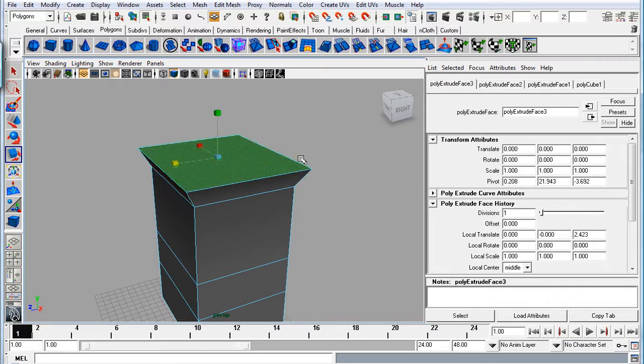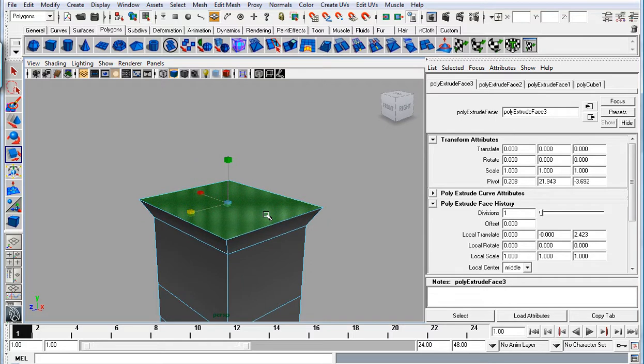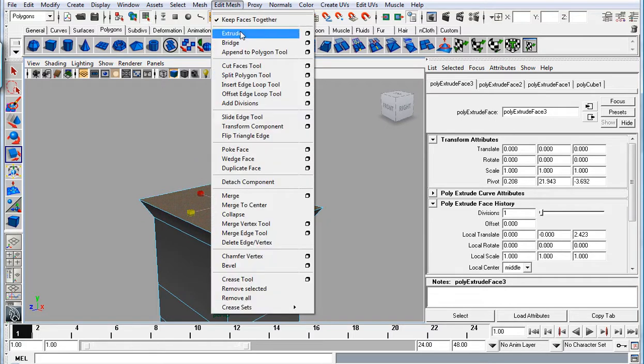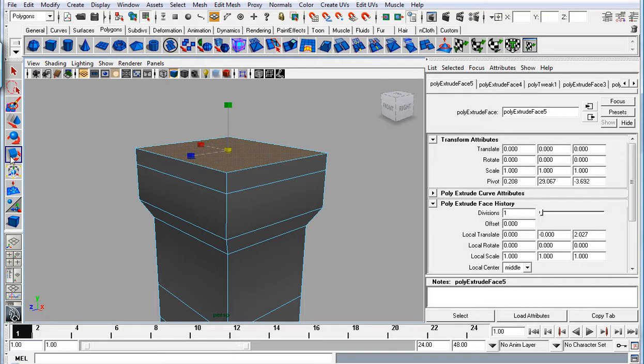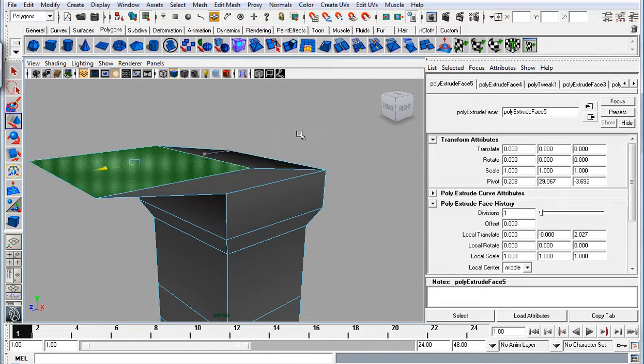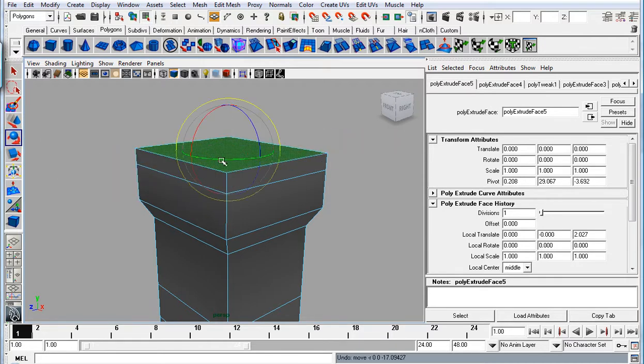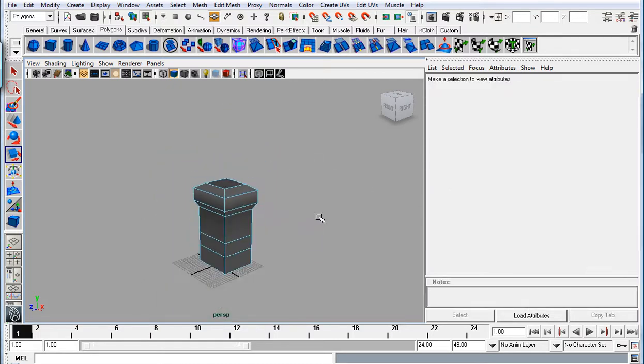We want to have it like this. And then edit mesh, extrude again, and then again, and R, or you can press here as well. You can move it, you can rotate the face, and you can scale it, like I want to do now. And now we have a very weird tower.